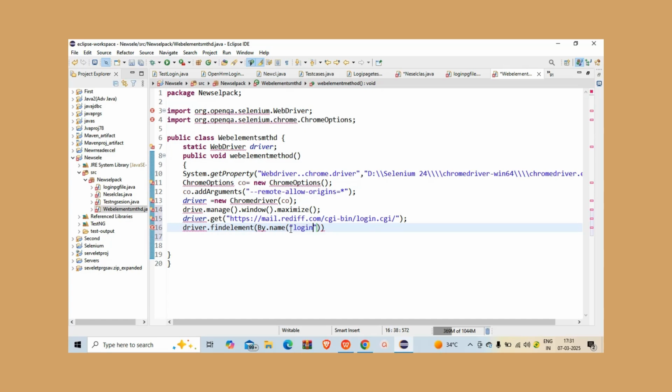And after that, for this text box whose locator's value is login, I want to enter some value. So for entering any value in that text box, we have to take the sendKeys method. If I want to enter Vinod, like that. So like that you can enter the value for password also.